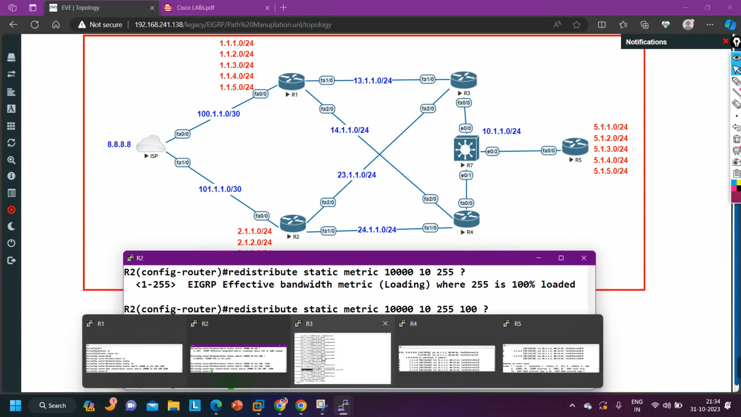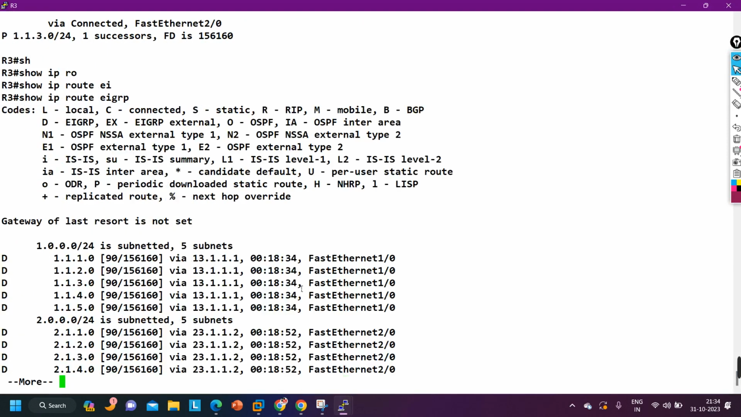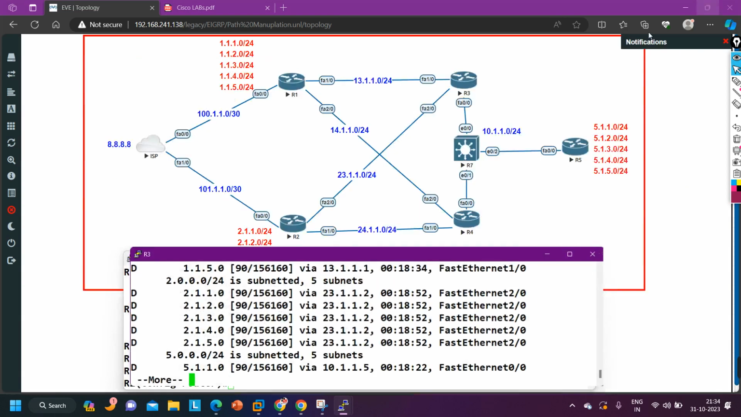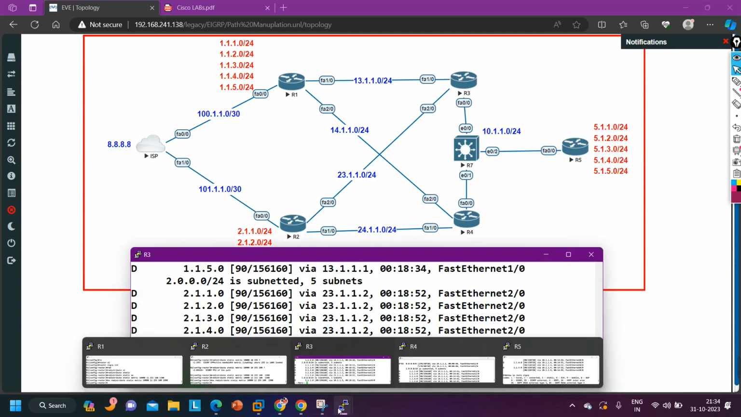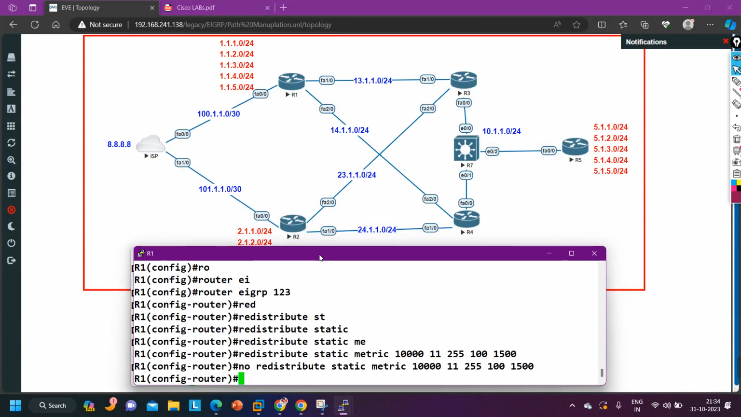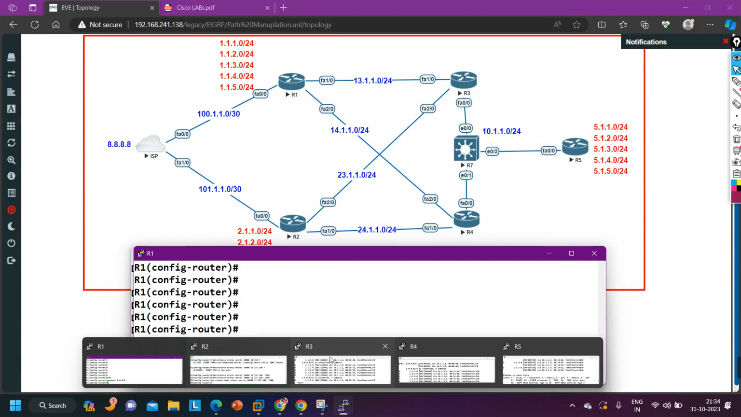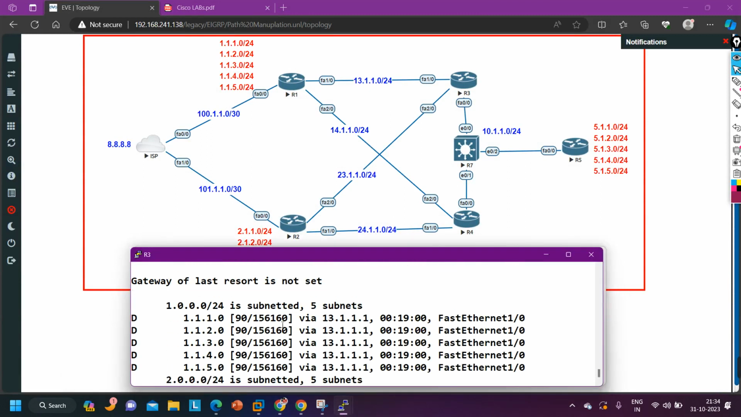And now if we check the R3 routing table, so show ip route eigrp, now it is not receiving any default route, right? Now simply the second option is on router number 1 and on router number 2, on any router we can run this command, network 0.0.0.0 command. This command will also advertise the default route in EIGRP, network 0.0.0.0. See, on router number 3, show ip route eigrp.